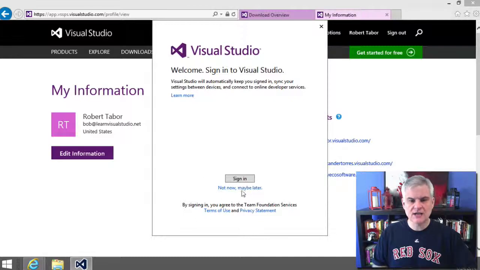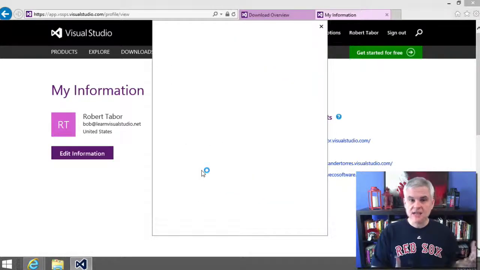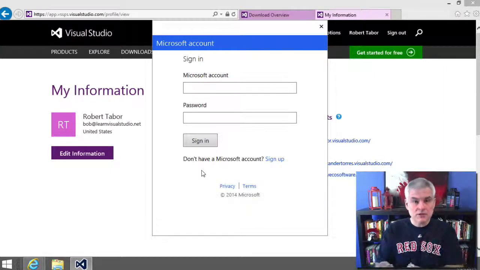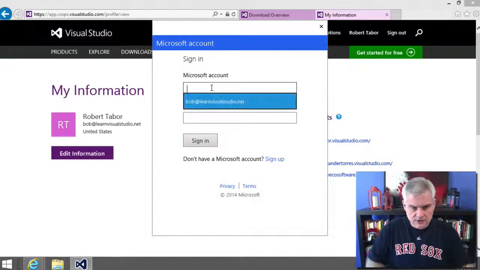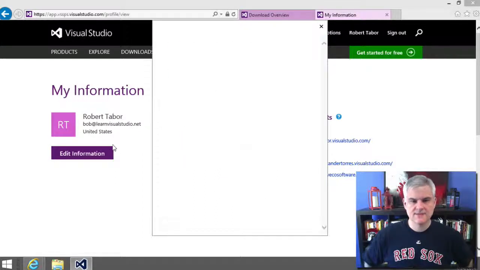You can also choose not to, but there are some benefits from signing in. For example, your settings from computer to computer with regards to Visual Studio will be copied over. And so that's actually a very useful feature. So you can always have a setup that you're familiar with. So I'll go ahead and I'll use my login. As you can see, it remembered it.